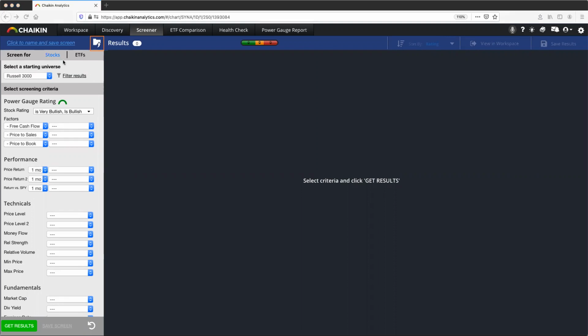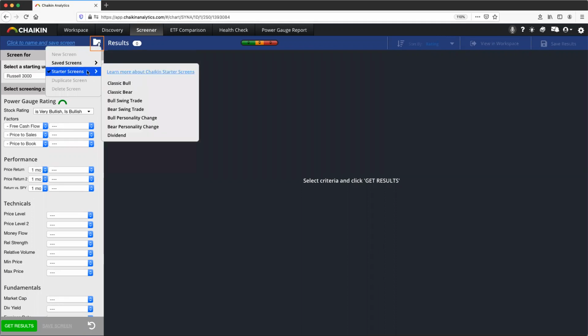Under this folder icon, which you can see is Manage Save Screens, you will find starter screens. These are here from the day you sign up for Chaikin Analytics. They're there for everyone. And they are called starter screens because they are a beginning point, a starting point for you to use the screener in Chaikin Analytics. These are predetermined 7 different sets of screening criteria as created by us here at Chaikin Analytics. These follow the processes that we write about, discuss, and recommend within Chaikin Analytics. They include classic bulls and bears, bull and bear swing trade, bull and bear personality changed, and a dividend screen.